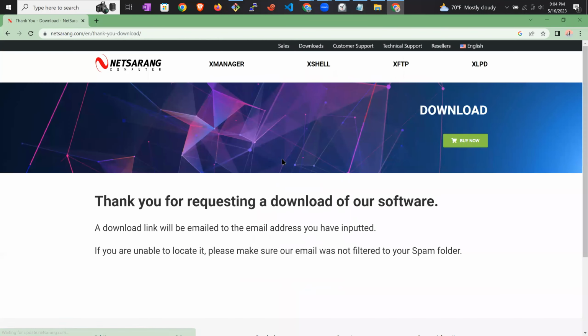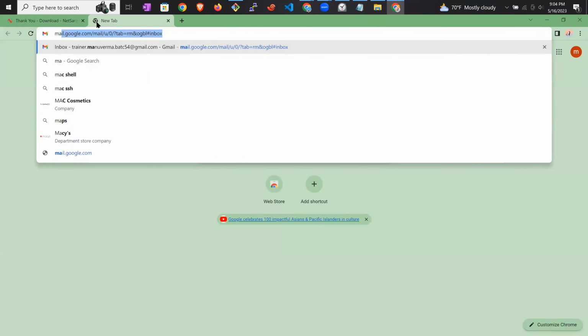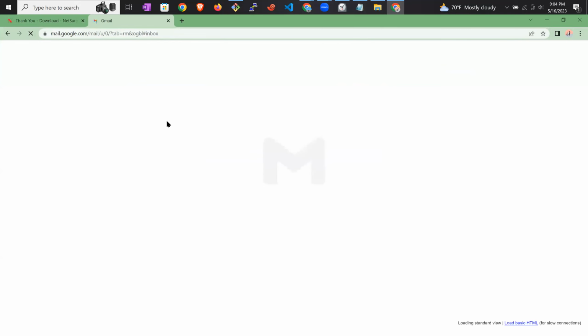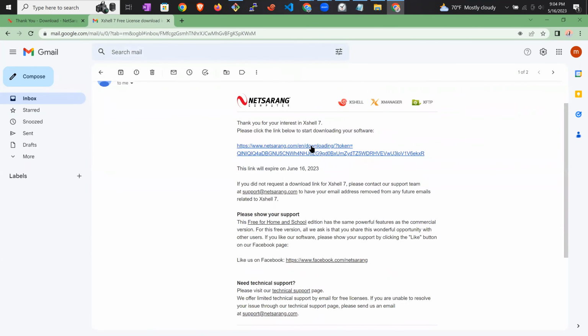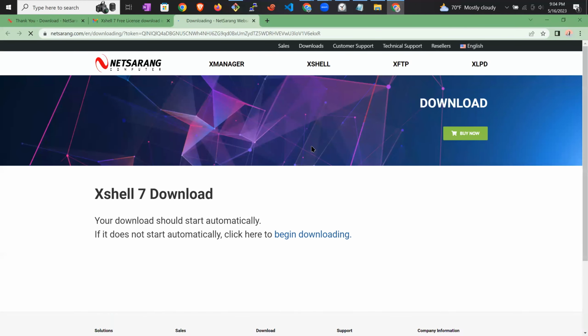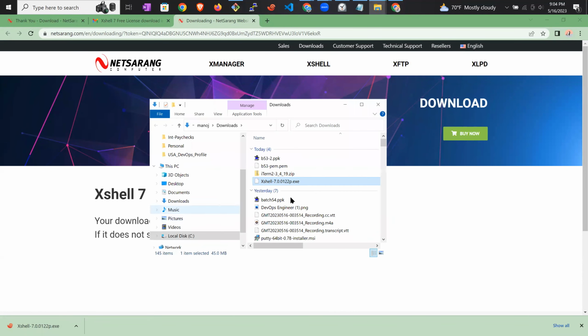Done. This says only for non-commercial use, and that's the reason I'm saying do not install it on your corporate laptops. Thank you for requesting a download of the software. Open your mailbox, you'll get a download link. And this is lifelong free if you are using it for personal purposes. It's downloading, a 45 MB software, so it should be fairly quick. All you need to do is install it. It's an .exe file, you can just click next, next, next.